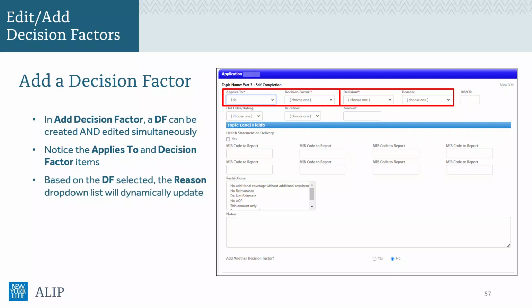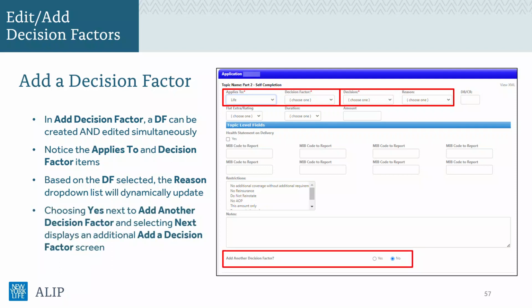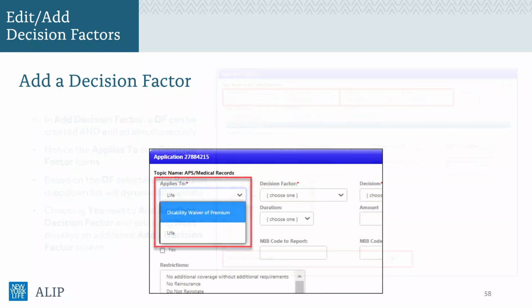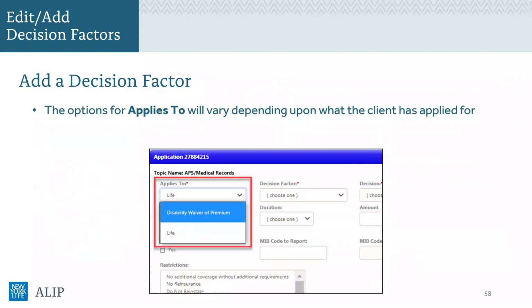Based on the decision factor selected by the underwriter, the reason drop-down list will dynamically update. Note the underwriter can add another decision factor by choosing Yes to add another decision factor and selecting Next. At this point, another Add Decision Factor page will display for the underwriter to fill in. The drop-down options for Applies To will vary depending upon what the client has applied for. In this example, the client applied for a base policy represented as life and for WP.